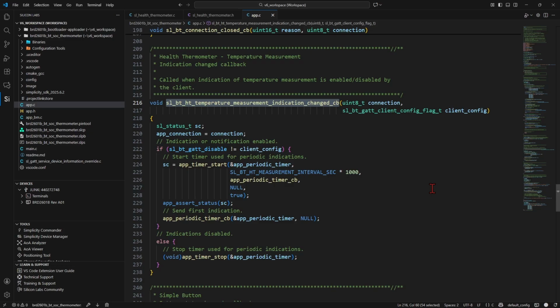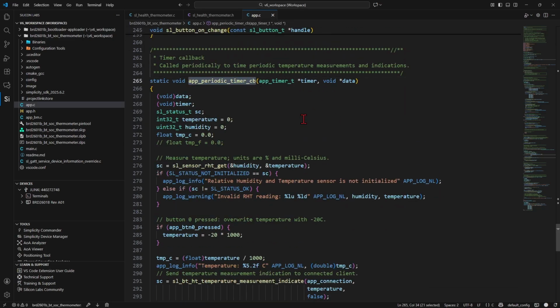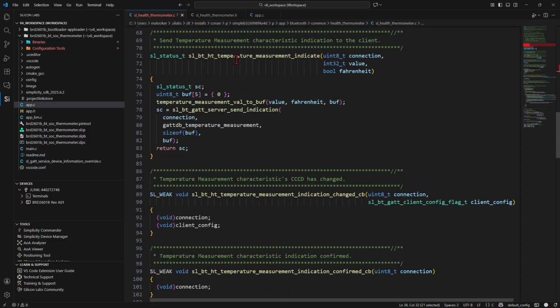As these are callback functions into the application, the developer must implement their contents. Finally, in the timer callback function, following a temperature read, the Health Thermometer API sl_bt_ht_temperature_measurement_indicate function is called to provide the new temperature reading and indicate the update to a connected device. This final function is implemented in the APIs, removing the need for the developer to work with lower-level APIs to buffer the value and transmit the indication.